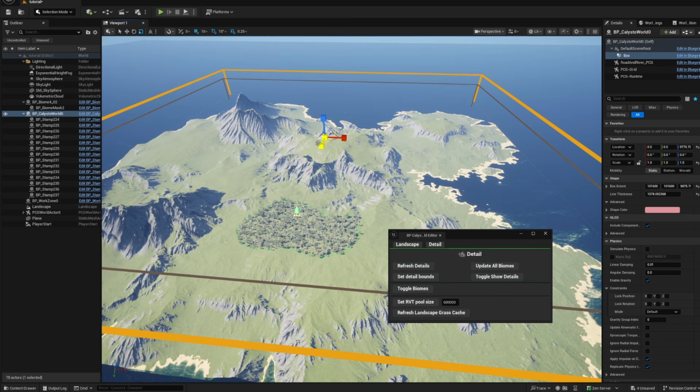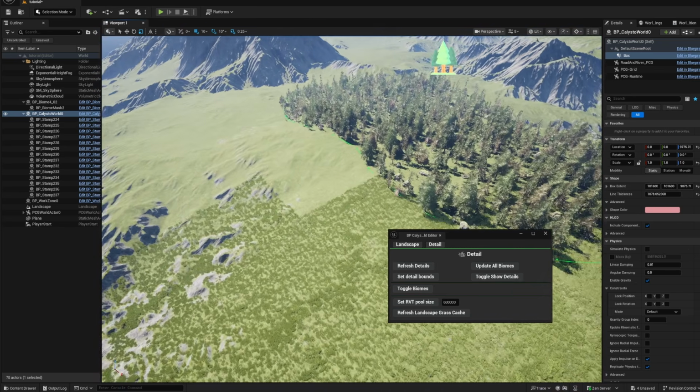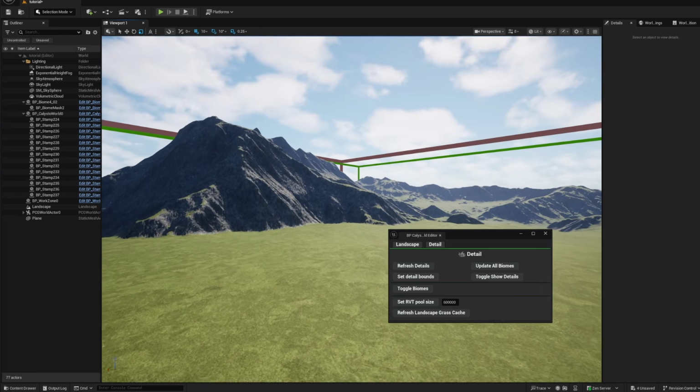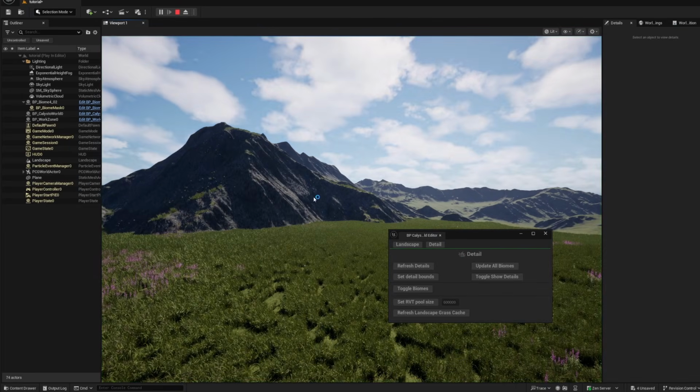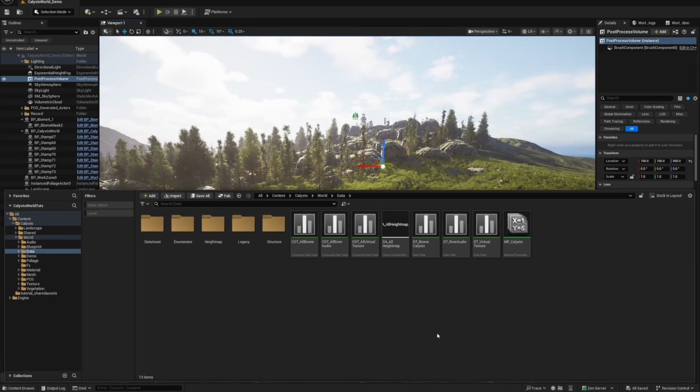You just need to scale it to cover the whole world. So you can either scale it here or use the box extent. After that, you can do the toggle show detail. The toggle show detail just allows you to see it in the editor. So if I toggle it off, hit play anywhere, and the grass will appear. There you go.